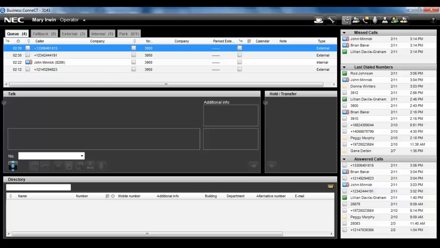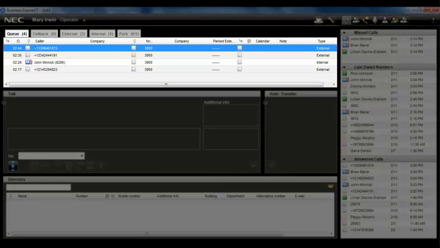The desktop is divided into logical windows with the queue at the top displaying all calls waiting to be answered. The longest waiting call is always at the top and shows how long each call has been waiting along with the caller ID and name if it matches a record in the directory.